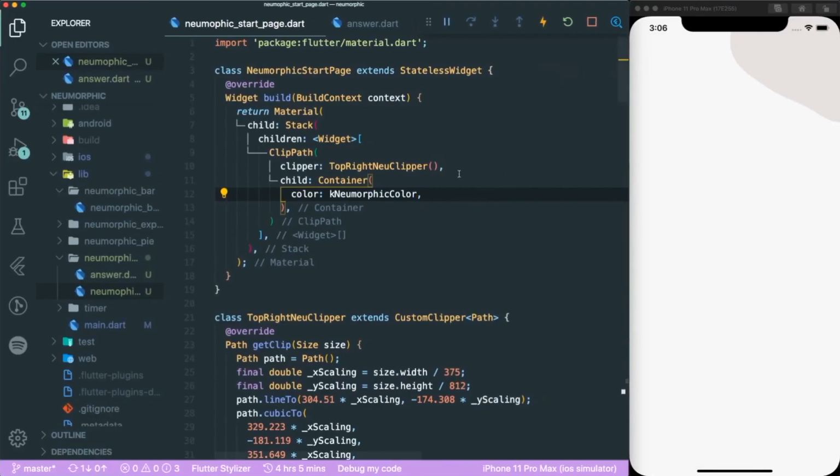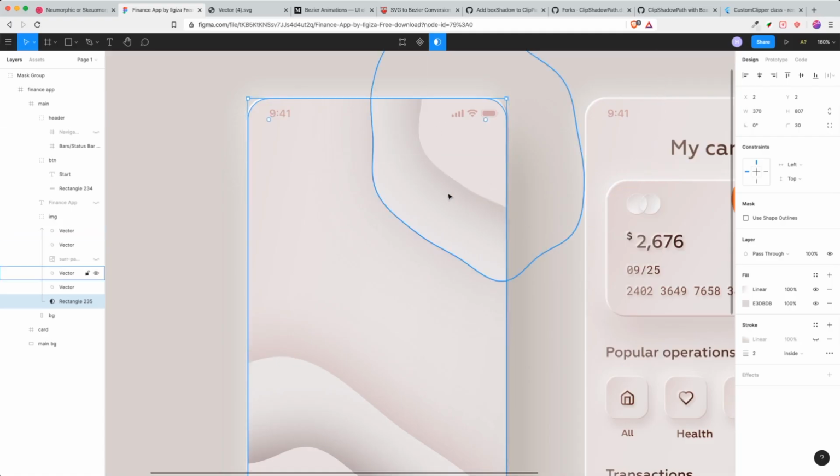So it's that simple. However, inside the design, you have the shadow below the curved container. How are we going to add a shadow in our clip path?